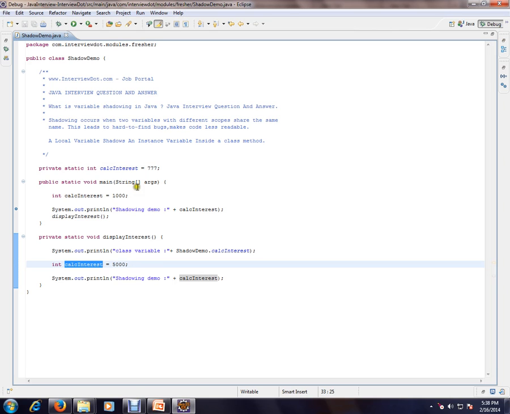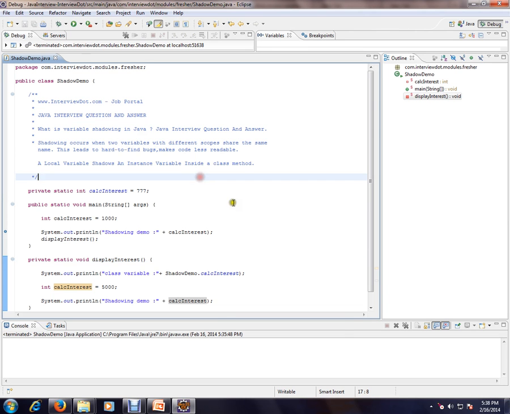Actually, you will not be getting any compilation error, but this is hard to find bugs and it makes the code less readable. So let's try to avoid variable shadowing in Java. Let's see how exactly it works.